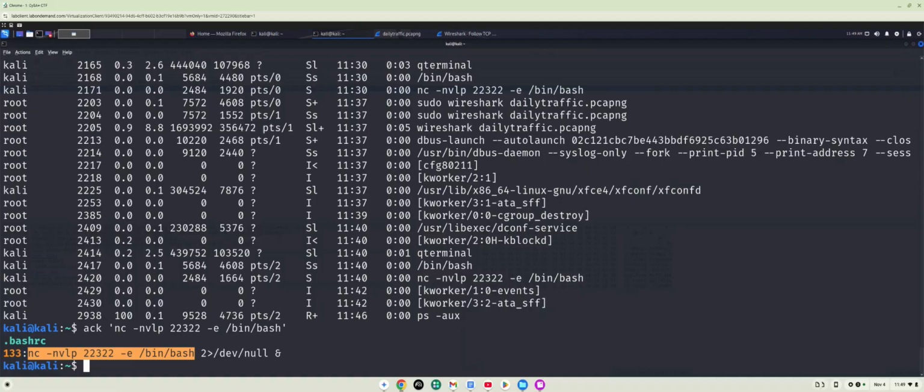In order for me to do so, I'm going to use my text editor and go into this bashrc file.